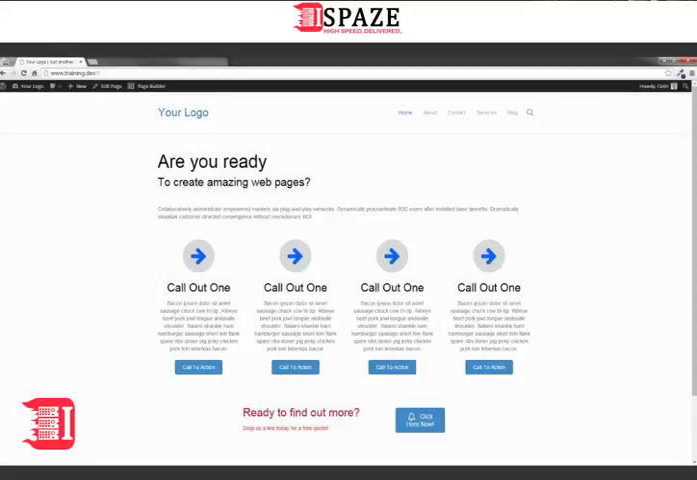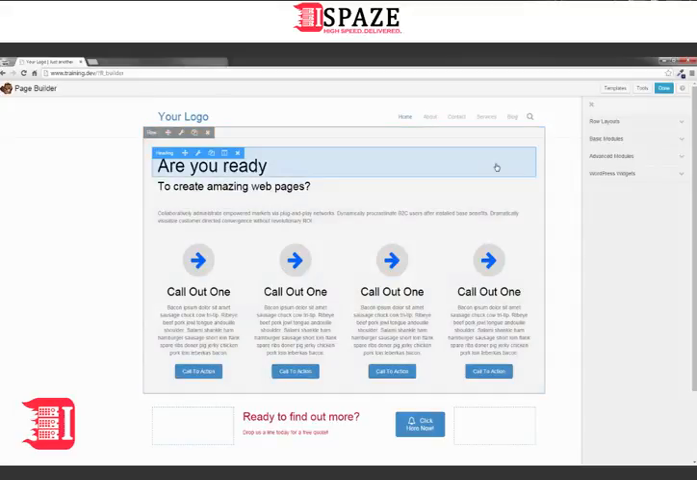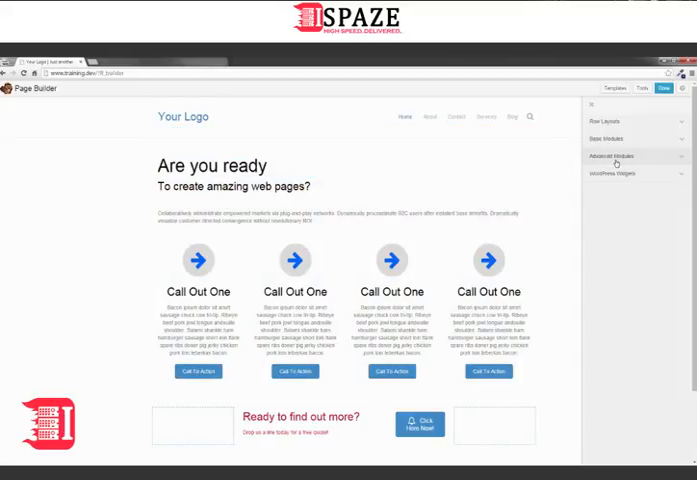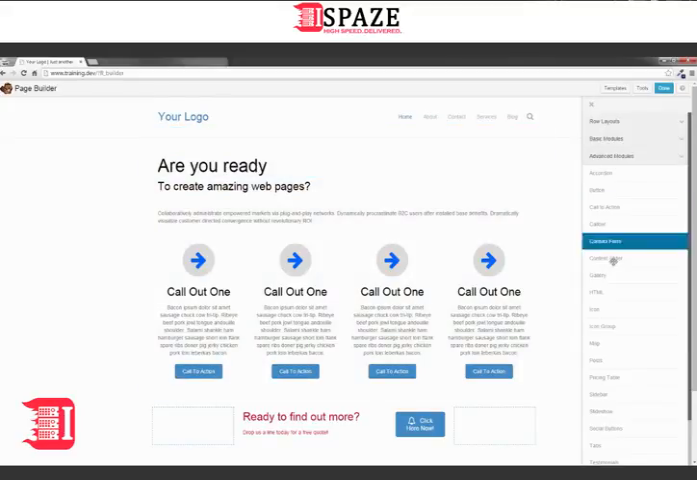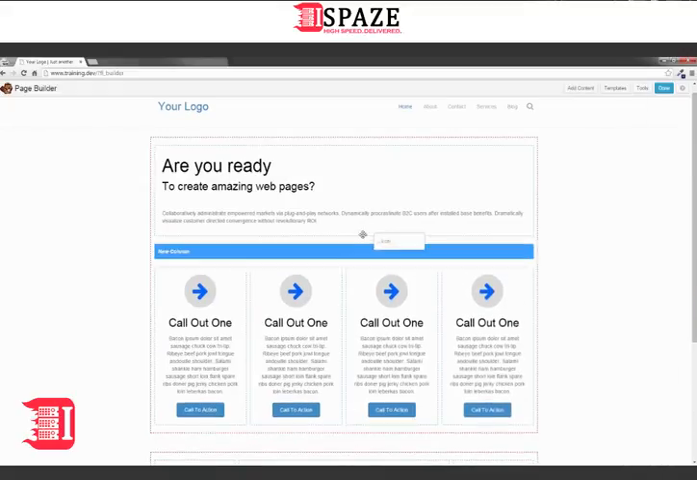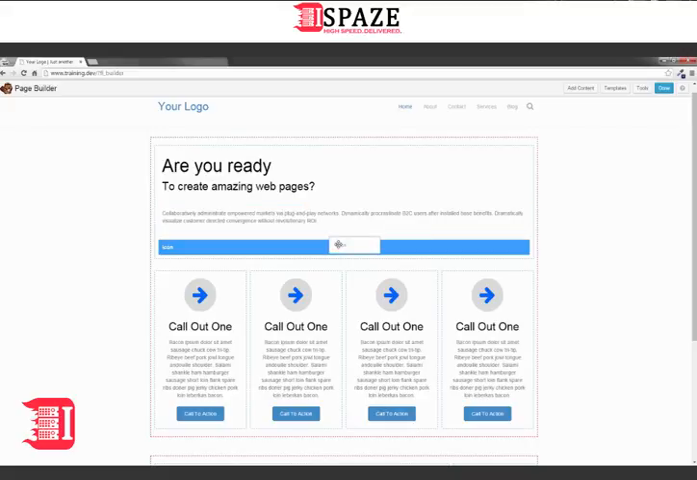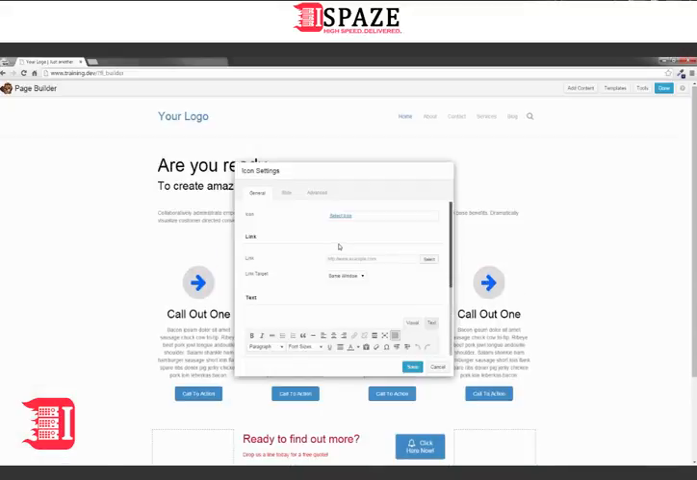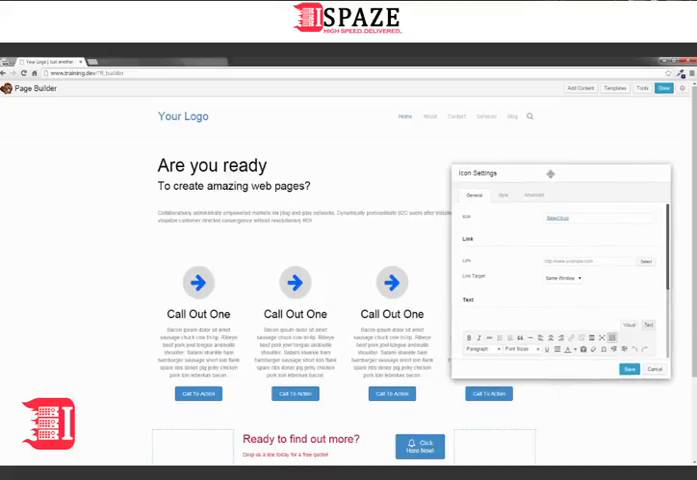So let's jump straight in, click on the Page Builder link up here. That's going to open up your page within the Page Builder, and then we're going to go over to Advanced Modules on the right hand side here and come down to Icon. Once we're on Icon, we can click on it, drag it out to our page, choose where we want to put it. I'm just going to put it below this bit of text here. I'm going to let go of my mouse, and then we now have our icon on the page.